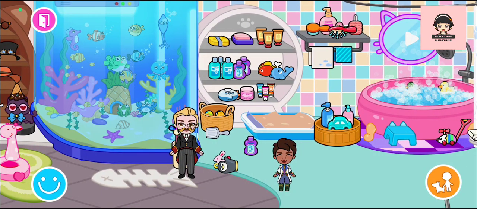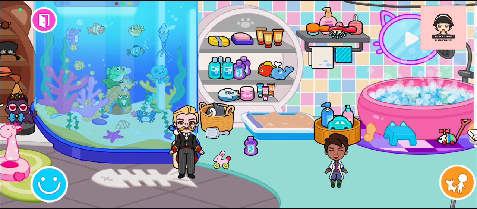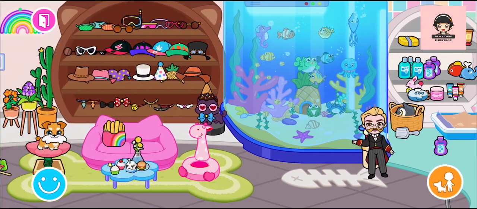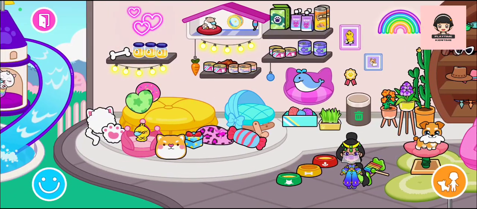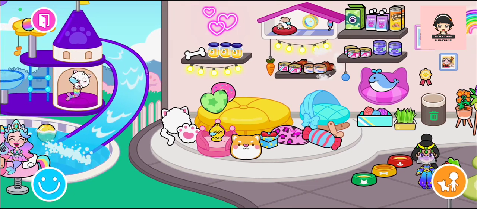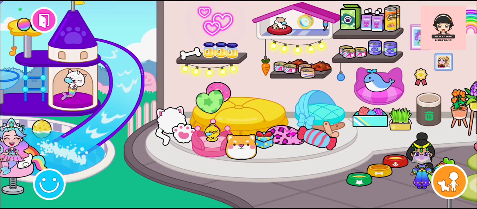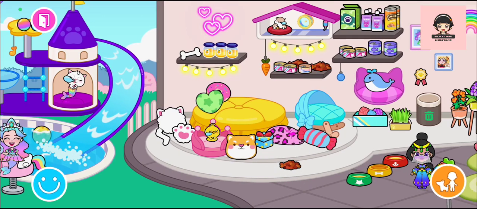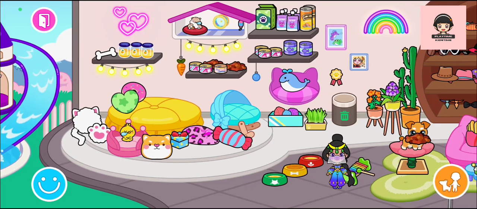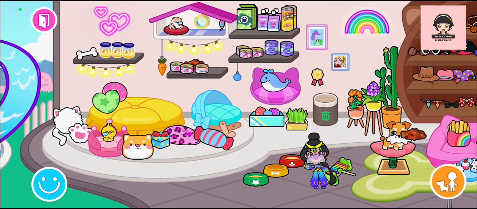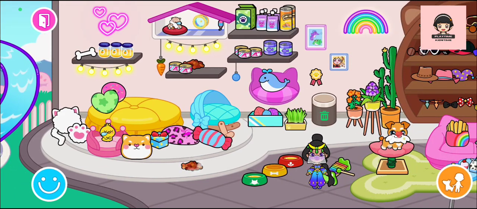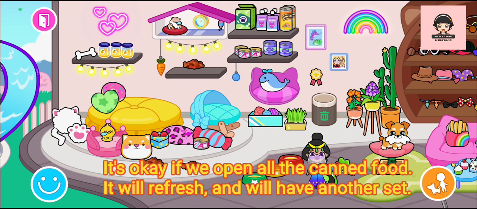So there are no more eggs, I guess. But let's still check. We can change it. Oh, we can open the can. Yes, and let's feed it to these beautiful little ducks. Let's open the can. Don't worry if we open all the cans, because it will refresh and we'll have a new can.